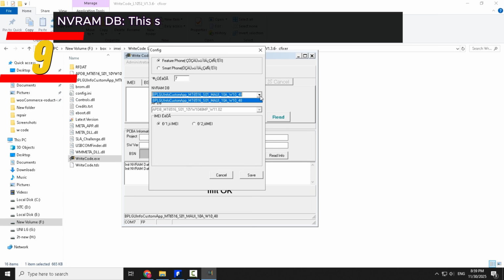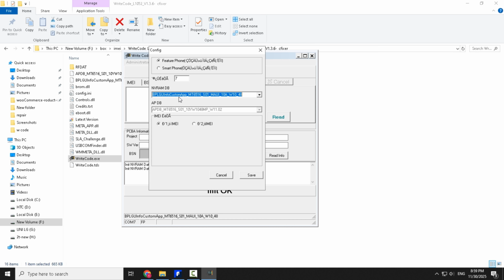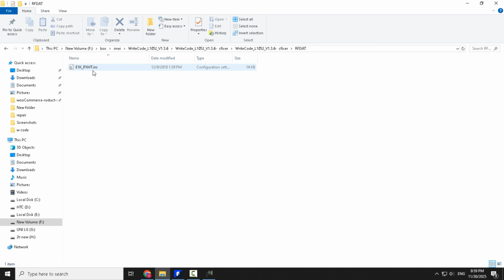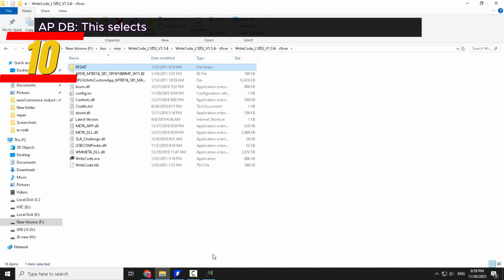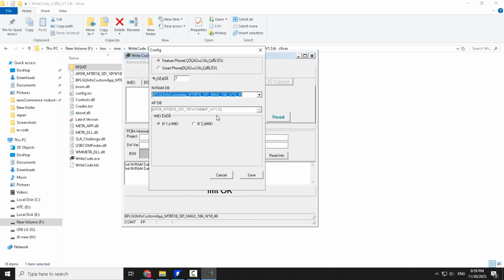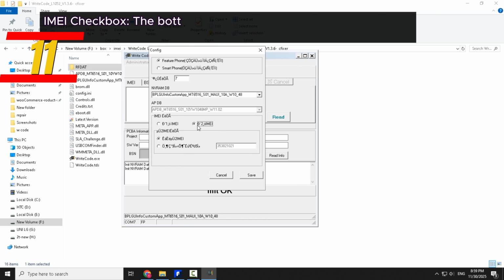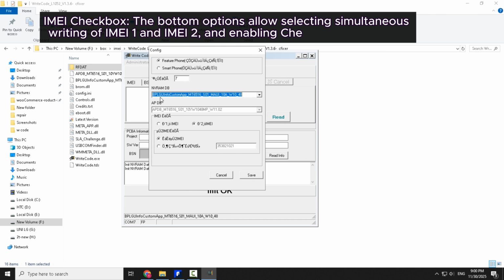MVRAM DB. This selects the modem database file BPLGU, which acts as the identity card for the phone's antenna. APDB. This selects the application processor database file APDB. IMEI checkbox. The bottom options allow selecting simultaneous writing of IMEI 1 and IMEI 2, and enabling checksum verification.